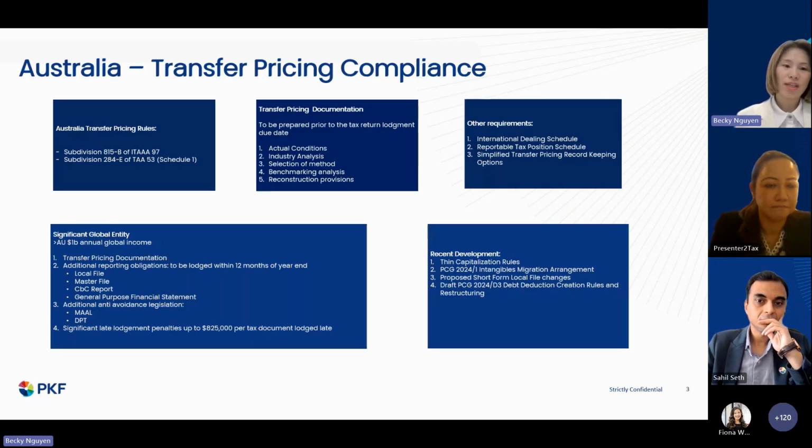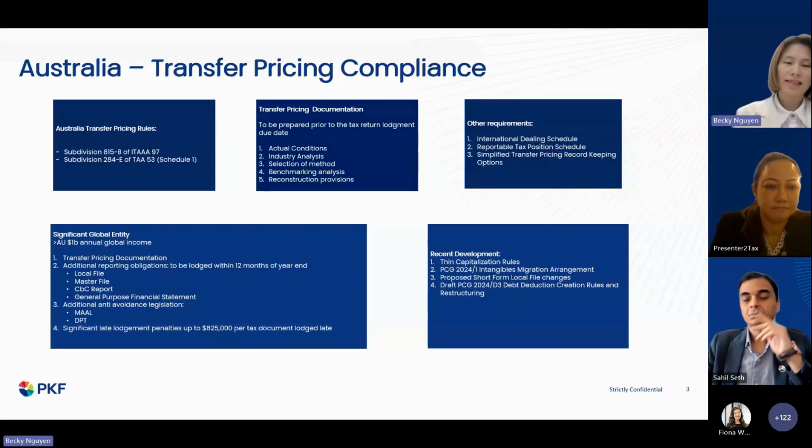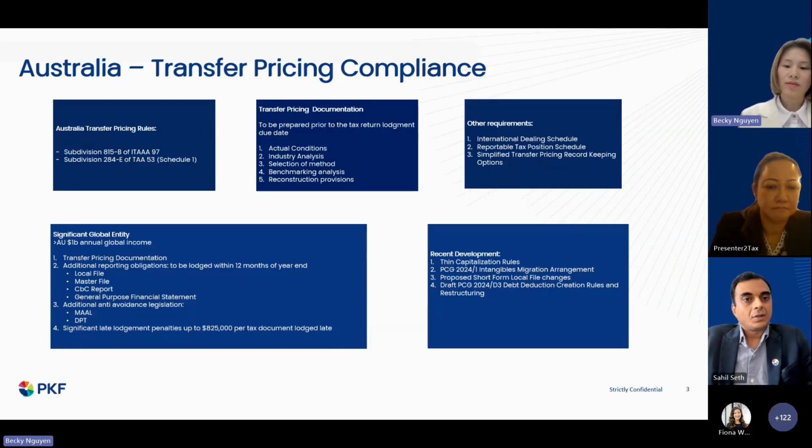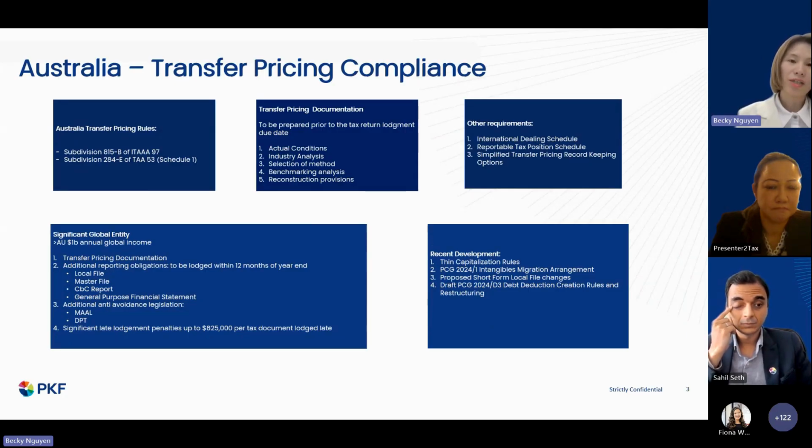As an SGE, the penalties for non-compliance are significant. It can be up to $825,000 per tax document lodged late. So therefore, compliance is essential, documentation is essential. Taxpayers are encouraged to ensure that they prepare defensible transfer pricing documentation and meet all of the reporting obligations for country-by-country reporting.